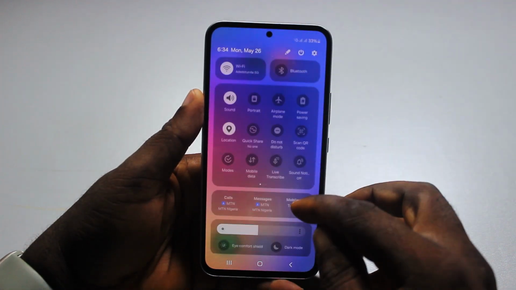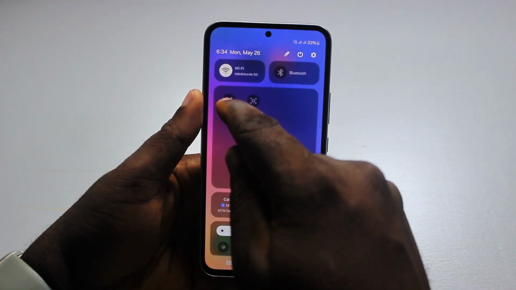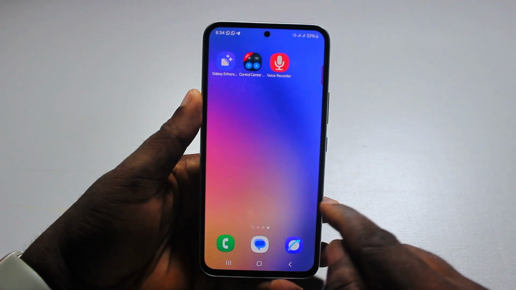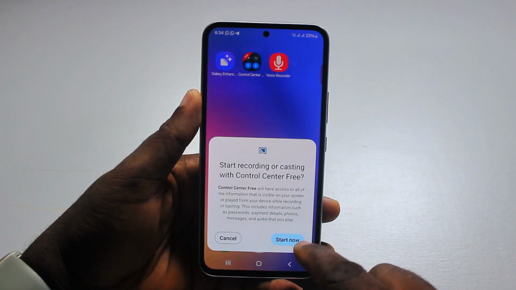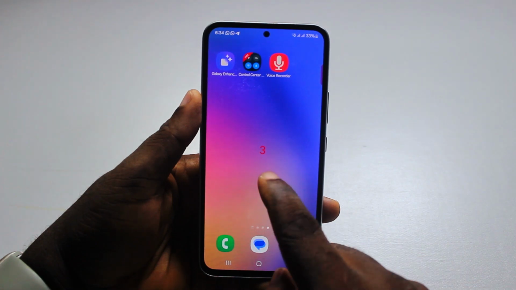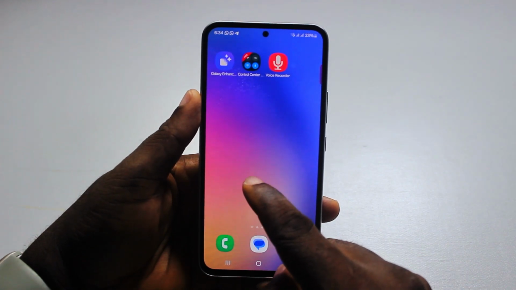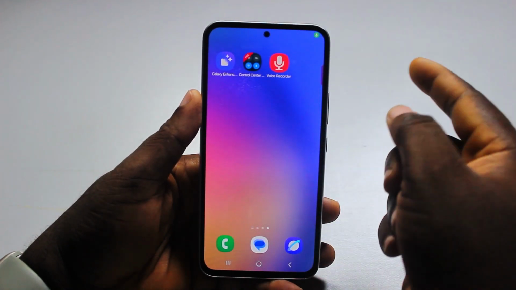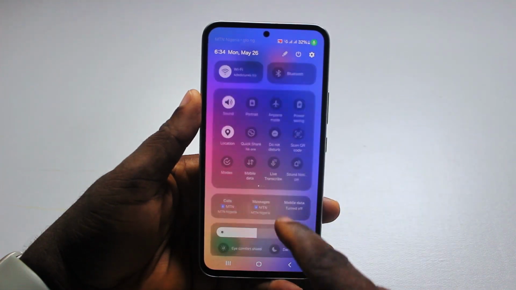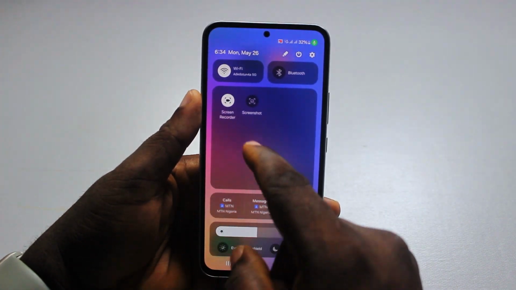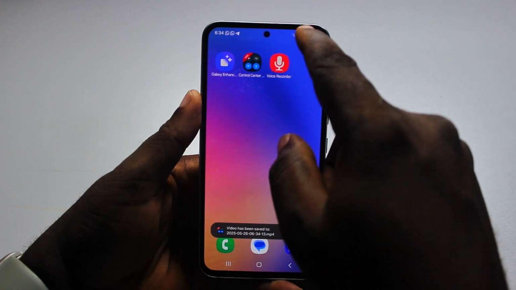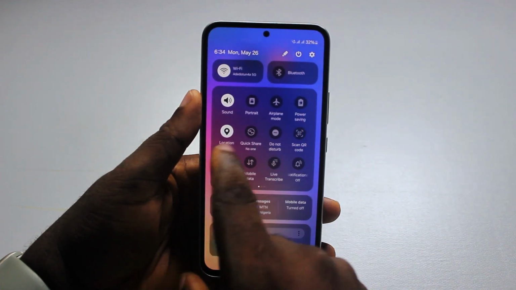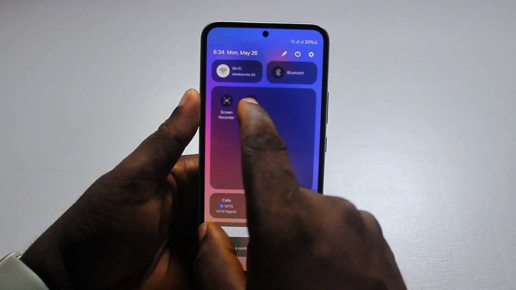Now, once added, scroll down the control center. Click on screen recorder, click on allow from the pop-up, then allow while using the app. Start now. Then you should see the countdown and you will be able to use the screen recorder on your Samsung. And once you're done, repeat the same thing, scroll the control center, locate screen record, click on it, and then to save it. If you want to use screenshot, repeat the same thing on the screenshot.